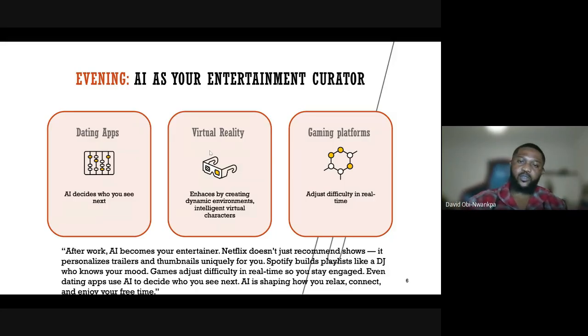The next one is virtual reality. Some of us happen to go to resort areas, or own a PS5 VR, or visit gaming entertainment centers where we put on the virtual reality glasses and see different things. We see 4K graphics, a movie or a very scary game or something. This is artificial intelligence enhancing the way we create dynamic environments intelligently, and adding virtual characters. So VR also has AI integration in it.